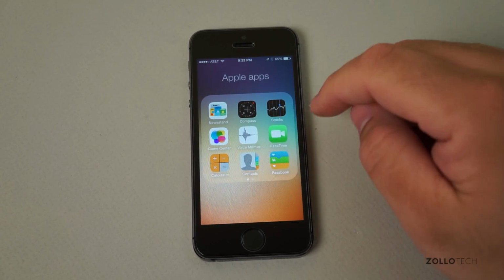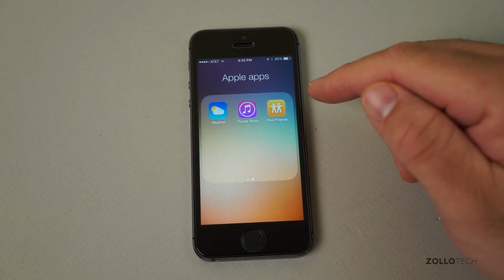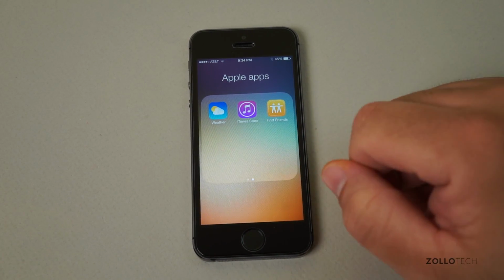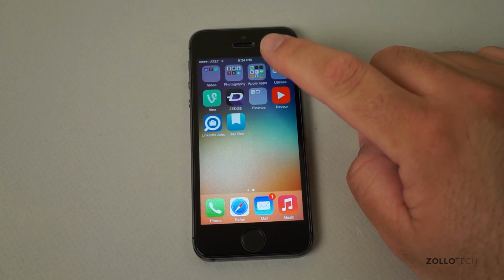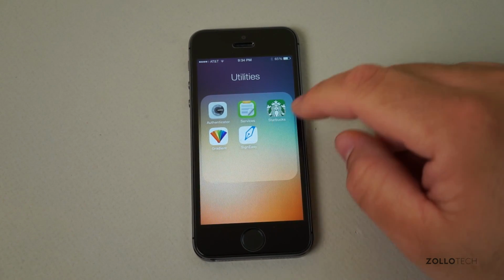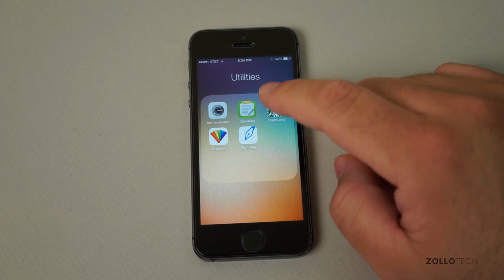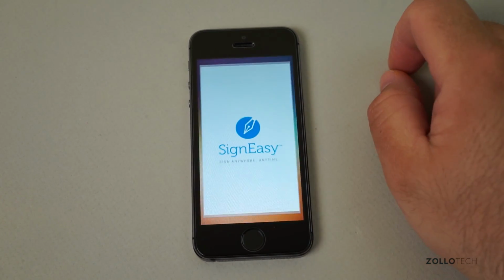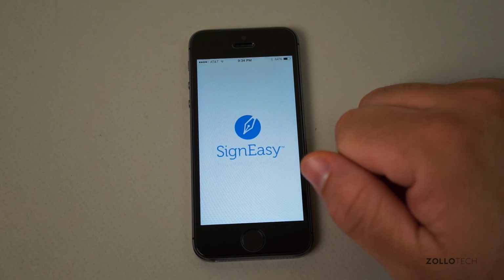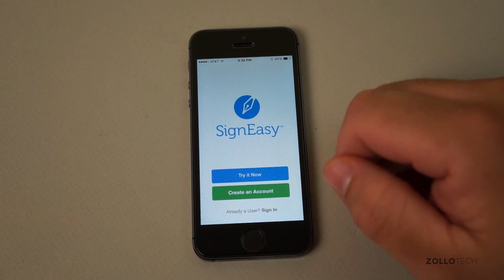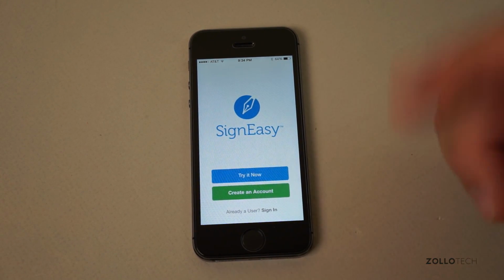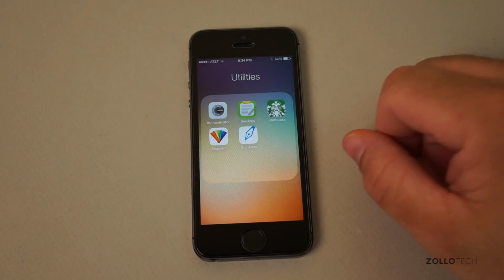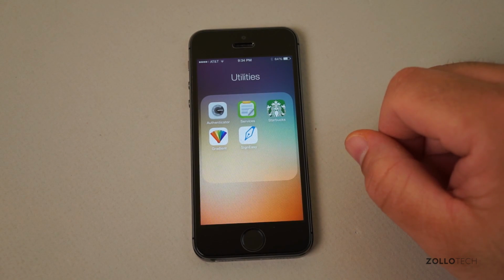Under Apple apps, most of these are just what comes with the iPhone, with the exception of Find Friends. I use that to find family members and things if I'm wondering where they're at. And then under Utilities, I've got a few different things: Starbucks, Google Authenticator, Planning Center Online. Sign Easy is a really great app. It allows you to sign PDFs really easily on your phone. So maybe someone sends you a document you need to sign quickly. You can use it free and sign it, and then just send it back to yourself or email it to someone. And it really works well. I actually used it for some official legal documents, and it works great.